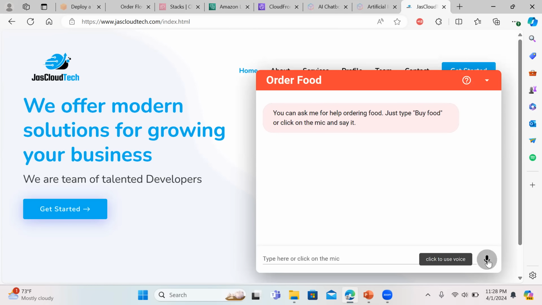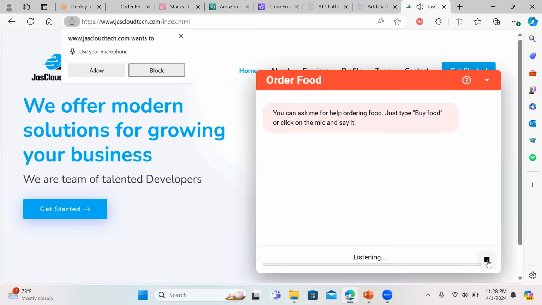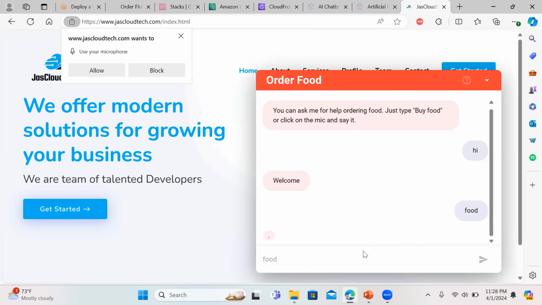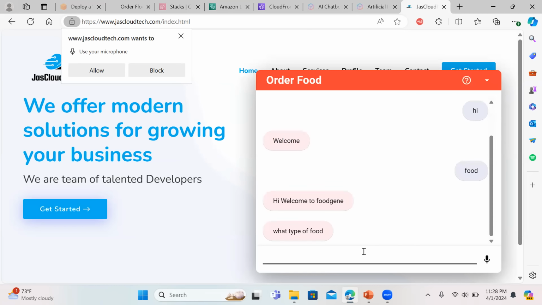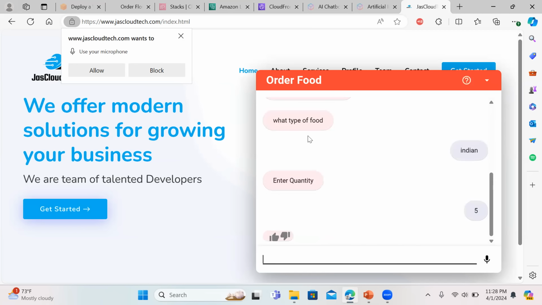And you can send a voice. Say buy food to get started. Buy food. I think I need to use the mic. Anyway, so we can just continue with our text and we can just test it. So this is how you can integrate a chatbot with your website.